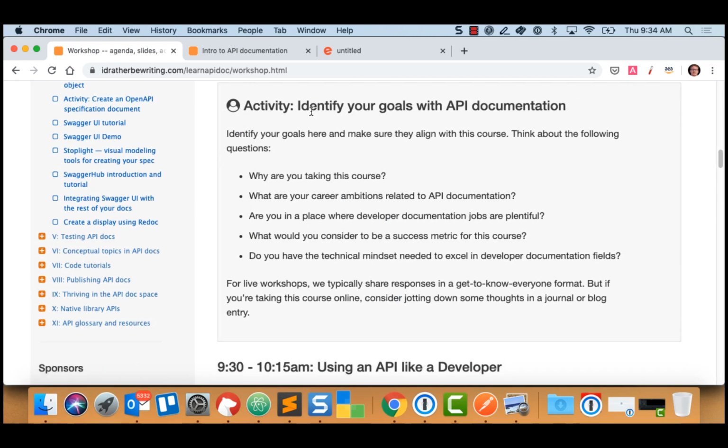This first one is a group discussion. I want to know, why are you taking this course? What are your career ambitions related to this? Are you in a place where developer doc jobs are plentiful? What would you consider to be a success metric? That sounds so business jargony. What would make this course feel successful to you? And do you feel like you've got the mindset and the technical expertise to excel in this field?